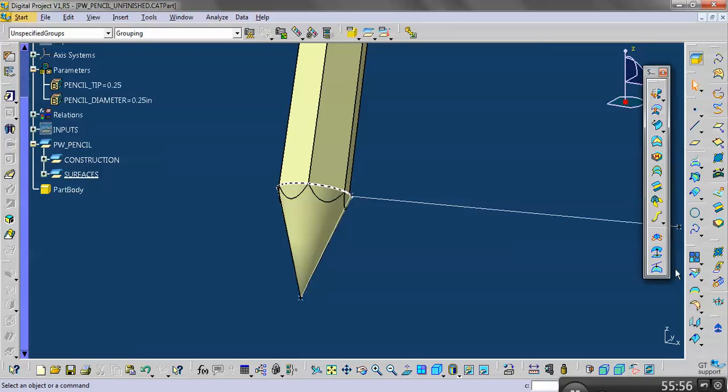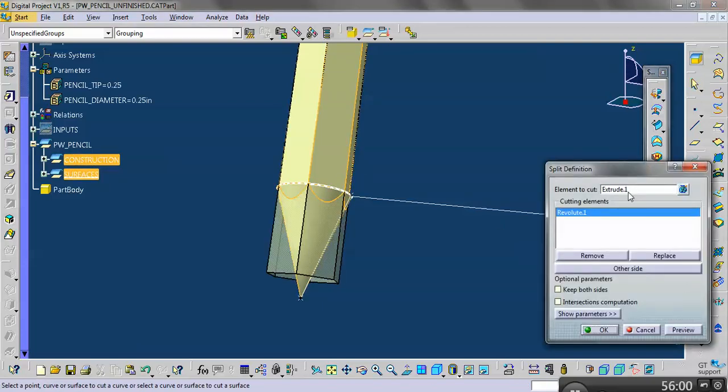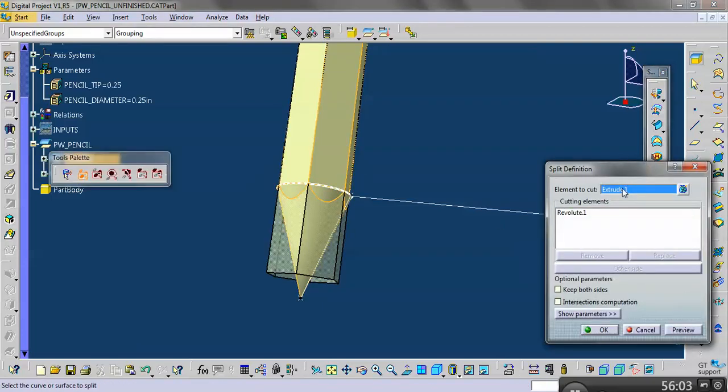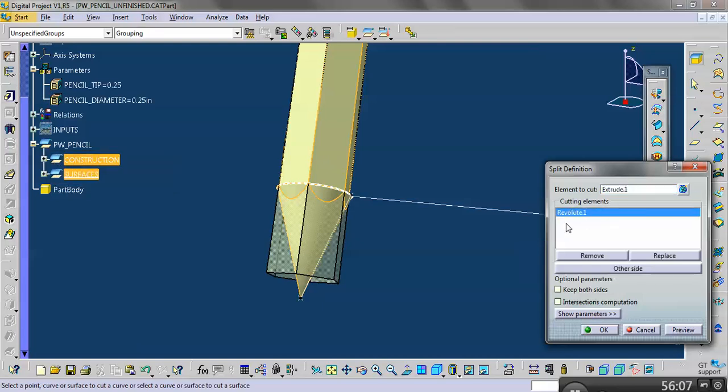And after split, what do you do? So after split, the object that you selected, the extrude, should be up here, and this should be empty. If you select that cone, you should get Revolute.1, the revolved surface, which will go in the cutting elements, and then you'll get this transparent extrusion.